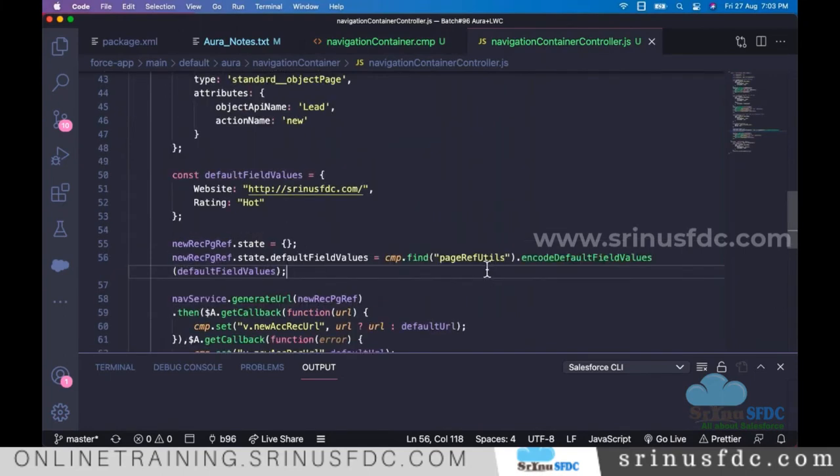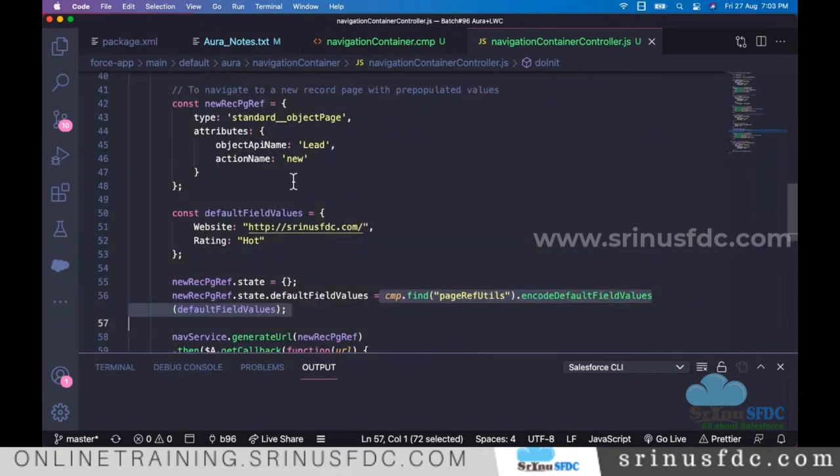So we have to encode those default values, and the encoded values, this we are using mainly for encoding purposes. So we need to set it to the state. State is like some parameters to add to this. So we are just adding those values, and I think it is working fine.